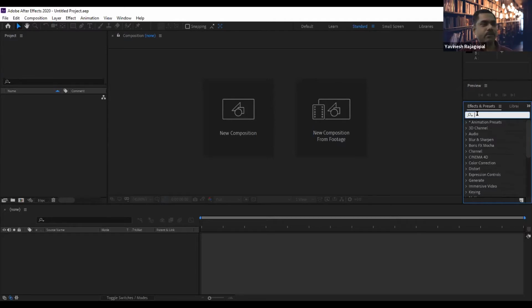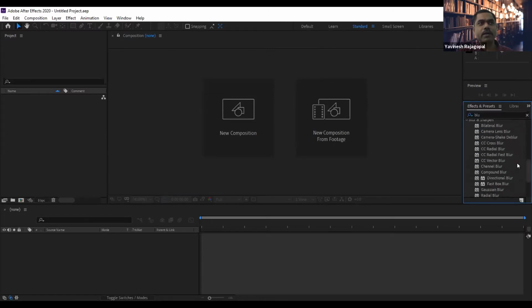For example, I want a blur effect. So I type BLU and I will get whatever text has the letters BLU. I scroll down and choose my blur, for example a radial blur. So this is effects and preset. The moment we apply any effect, if you want to edit it, like the amount of blur and all that, you need to go to the effect control panel.